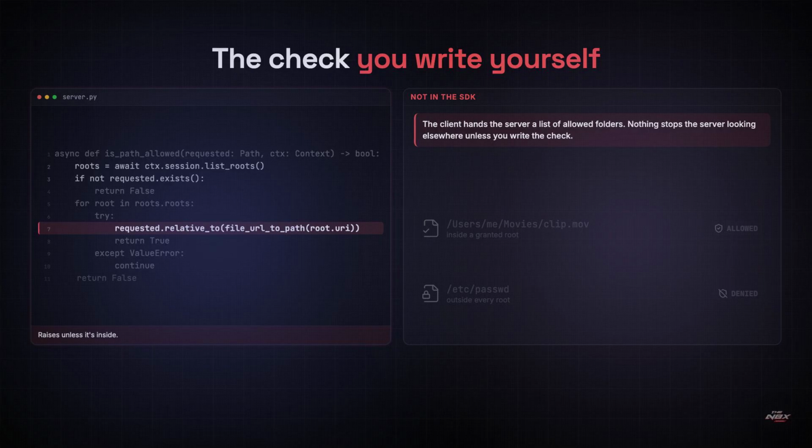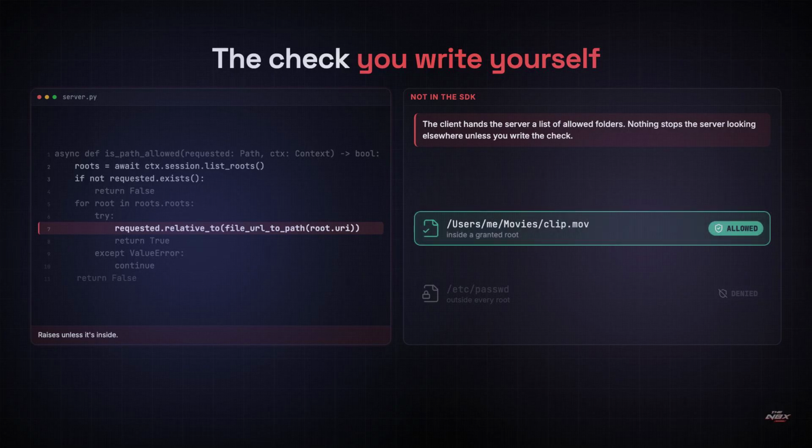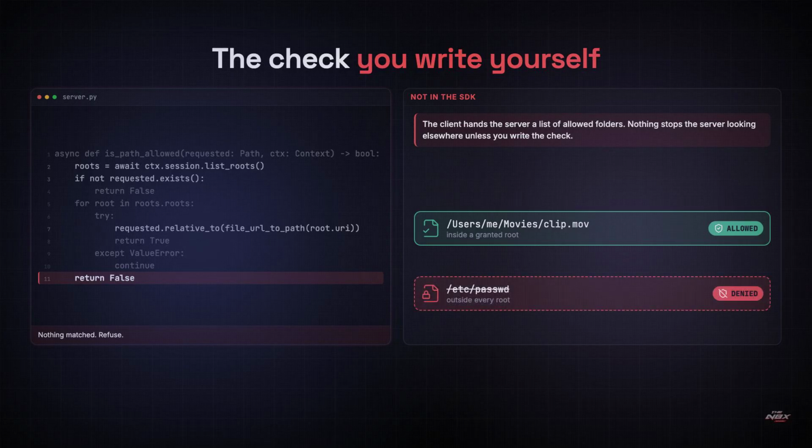The trick is relative_to, which raises a ValueError when the path isn't inside the folder. So a successful call means it's a child, and an exception means it isn't. Movies/clip.mov sits inside a granted root, so that one's allowed. And if nothing matched by the end, you return False, which is how /etc/passwd gets refused. Leave this function out, and every tool you write can read anything the process can read.